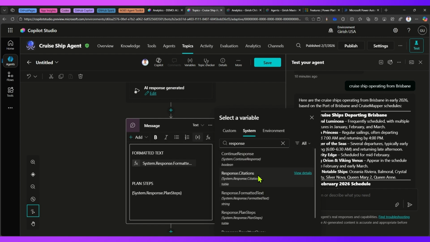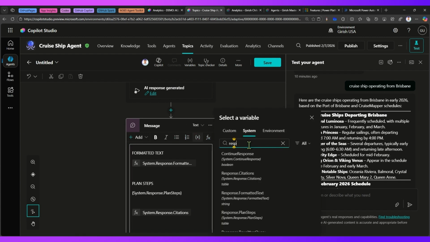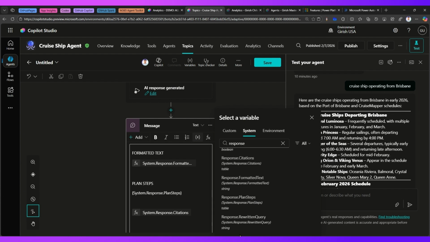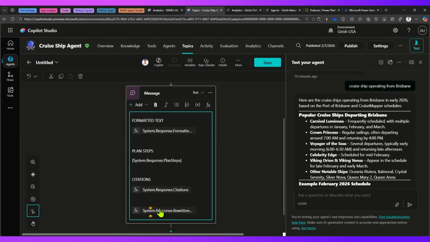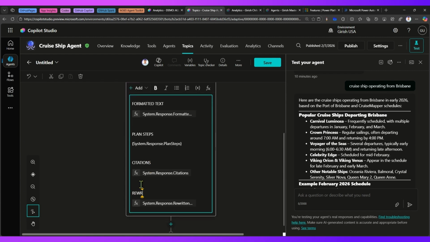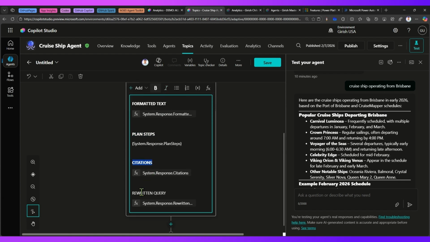So we can get citations, and I can get a rewritten query as well. Now, these are the things I can get out of this. So let me make this a bit bold. I can go ahead and format this. I can just say bold: plan steps, citations, rewritten query.